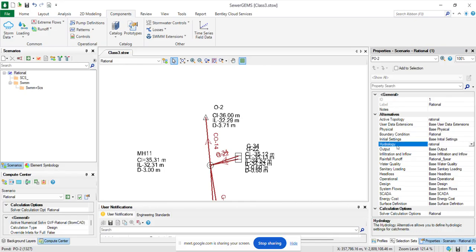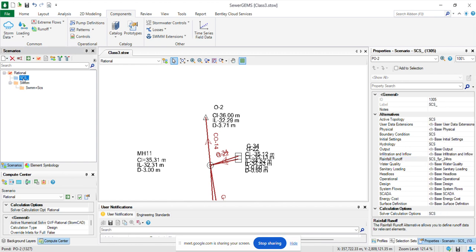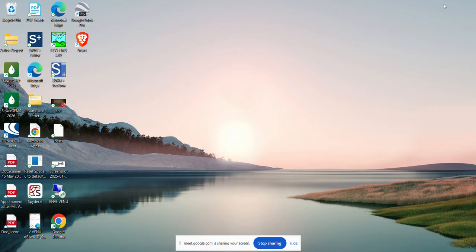Okay. For the hydrology, we need to create a separate one because hydrology depends totally on the catchment parameters. For the rational, we'll be giving different catchment parameters. For SWMM and SCS, we'll be giving different catchment parameters. So this needs to be changed. Active topology, boundary condition, hydrology, rainfall runoff. So these are the four main things we need to change when we are converting the same rational model to the SCS or SWMM dynamic model. Okay.